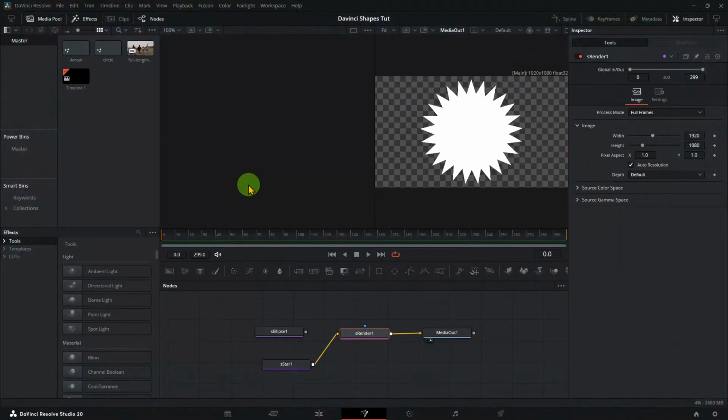Now, if you save it as a PNG, then of course you can just bring it right back. It's a picture at that point, so you just bring it in as a still and put it where you want it and do all that stuff.